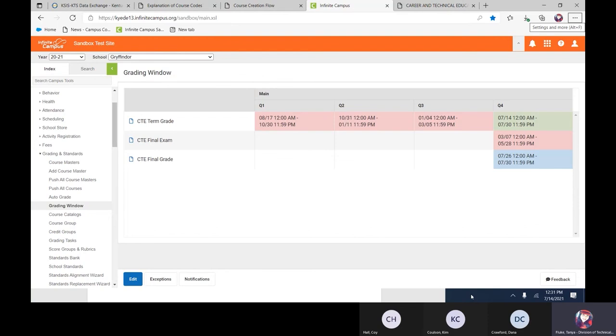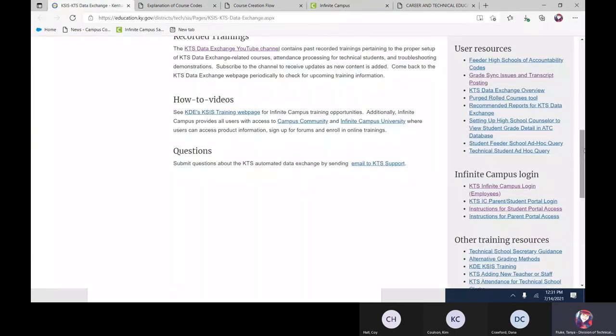Any questions about the grading window? I feel like I've thrown you guys lots of information, and I know I have. Just trust that it really does kind of fall into place whenever school starts, and you have these resources here on the KTS Data Exchange webpage, and you have me. And sometimes it takes me a little while to get back to you because I'm only one person and I do help hundreds and hundreds and hundreds of people. But I do always get back to you. Kim can attest to that. It might take a little bit, but I do.